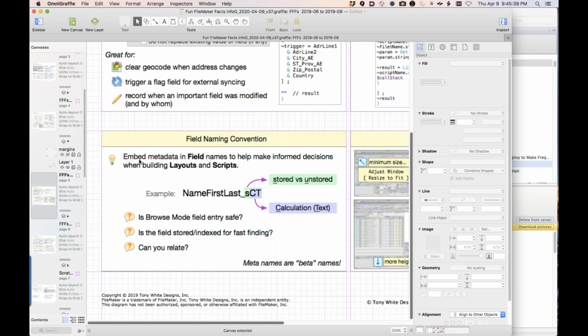So what do we do? We embed the metadata in field names. And there's good reason to do that. So here's an example. We picked name first last, name first, name last, name middle, name spacing by name, the reverse naming convention. And then S means stored versus unstored. And that's actually quite useful. Like you're looking at a field and you're thinking, oh, can I use this on the right-hand side of a relationship? Well, if it's unstored, the answer is no. Or can I open this up to browse mode? If it's a calculation, it's safe.